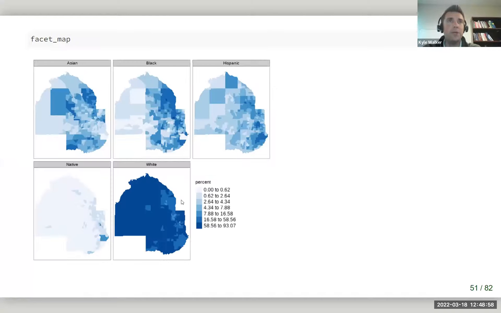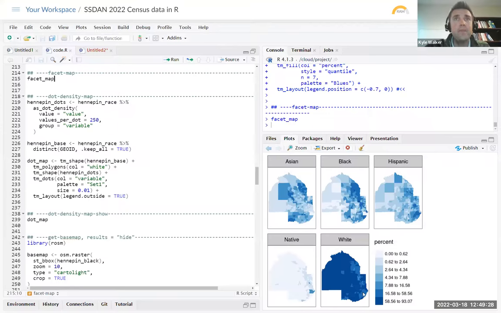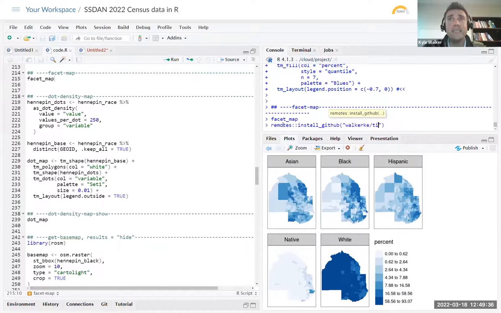The last map type that I want to show you before we get into some discussion of map elements, this is something that will work in our Studio Cloud. It is a brand new feature that I just created this week. So if you have the officially installed version of tidycensus from install.packages tidycensus, this isn't going to work. This is a brand new feature. You can install the development version of tidycensus using the command remotes::install_github("walkerke/tidycensus").